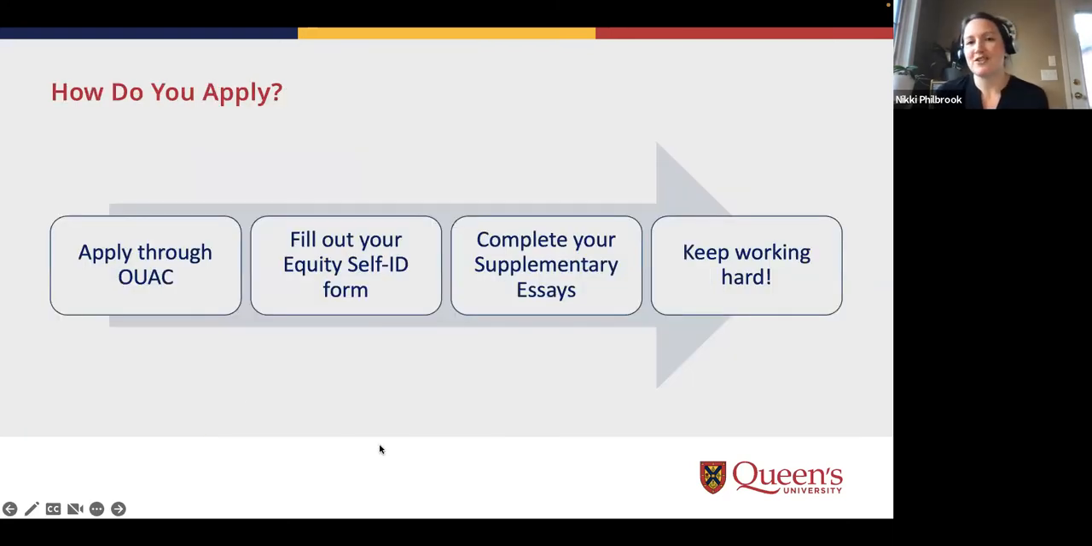So hopefully, after hearing this whirlwind introduction to the health sciences program, you are now wondering how you can apply to it. Our applications are currently open for the on-campus program through UAC. You would first apply, and then gain access to the Queen's application portal, which would ask you to fill out an optional equity self-identification form. You would then be asked to complete your supplementary application, which is required for the health sciences program. I have more to say on that on the next slide.